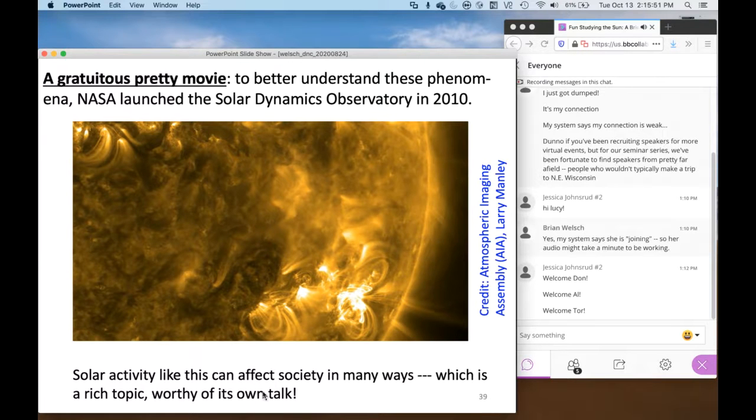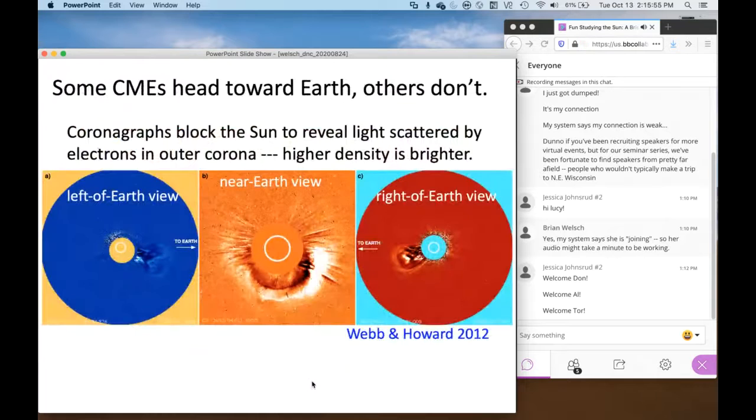As I had said before, our society can be affected by these kinds of solar events, so I want to talk a little bit about space weather. There are some satellites we put out in space to look at the sun from different points of view. One was called Stereo, and there was a satellite that went ahead of Earth, and it had a left of Earth view. And then there was one that went behind Earth in the Earth's orbit, and it had a right of Earth view. And so then at Earth, we have something that can block the disk of the sun.